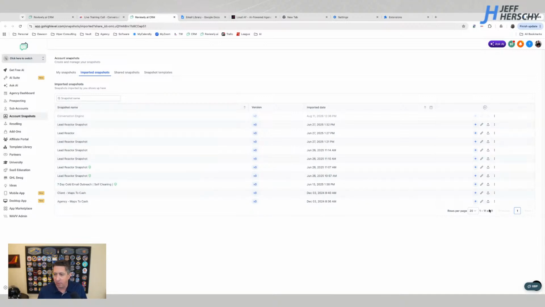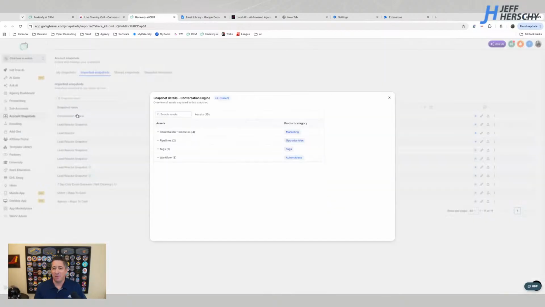It might be in a different setup. Let's see here. It should be in the snapshots. Am I missing where it is, Ben? Oh, it's the very top. There it is, the top one. I missed it from here.